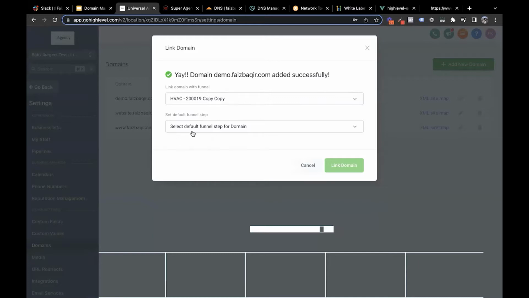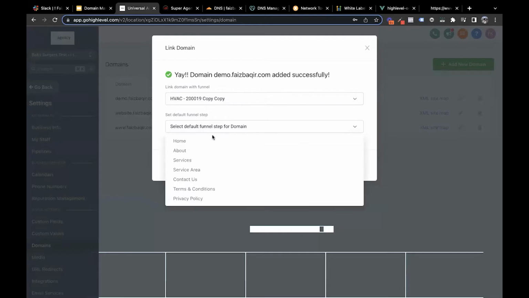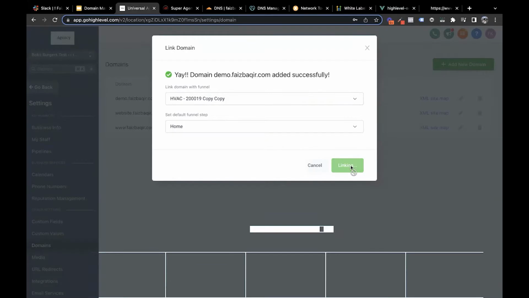And now it also asks me for a default step. What a default step means, we'll look at it later, but for now, I'm going to set homepage as the default page.